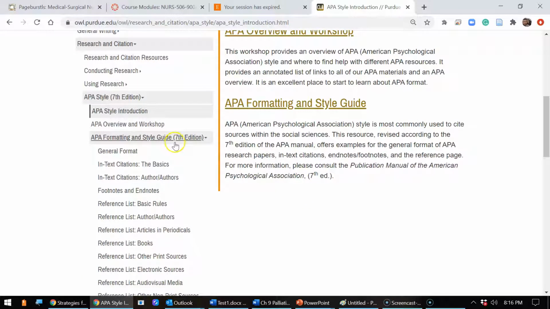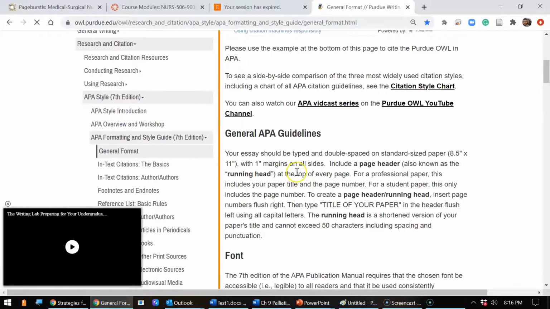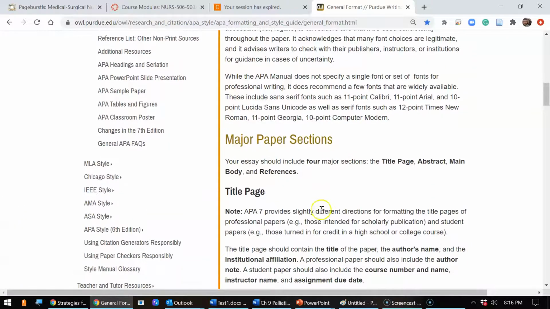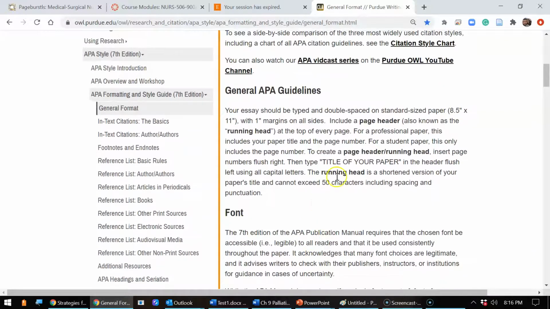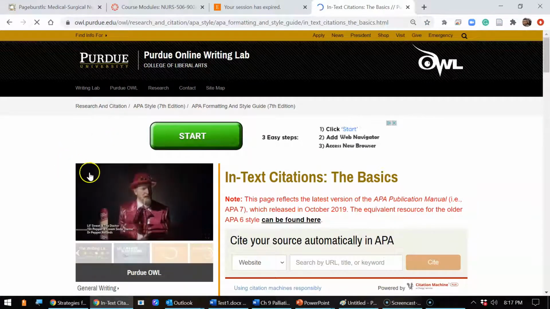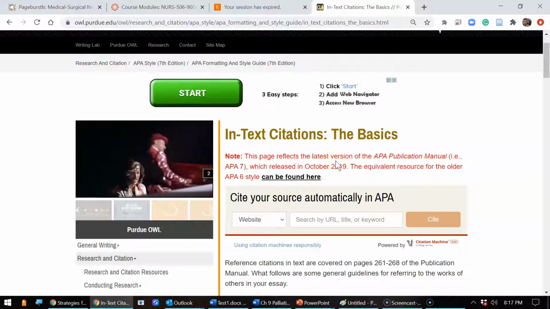Just expand that, and then you'll see a general format. This talks about how you set up your paper: the margins, what font, how you set up a title page. I think that's a little bit easier if you actually see a sample. But then you also see a section that says in-text citations and the basics. If you don't have an APA style guide, I suggest each one of you go ahead and take a look at this.